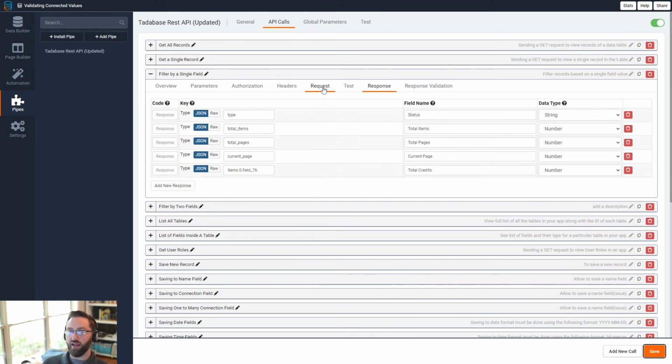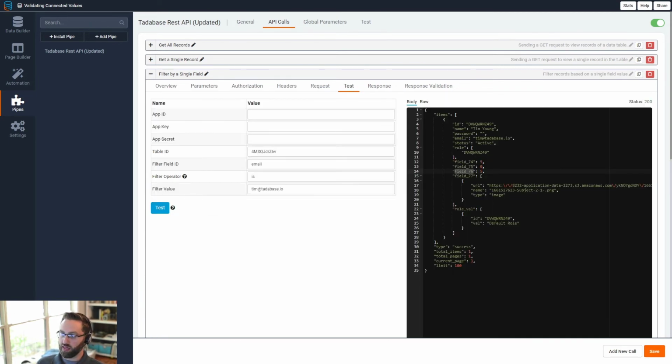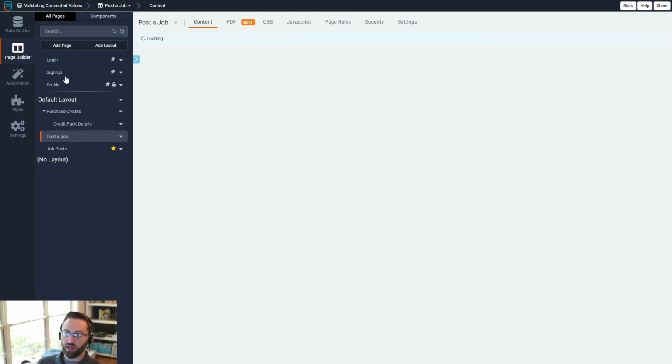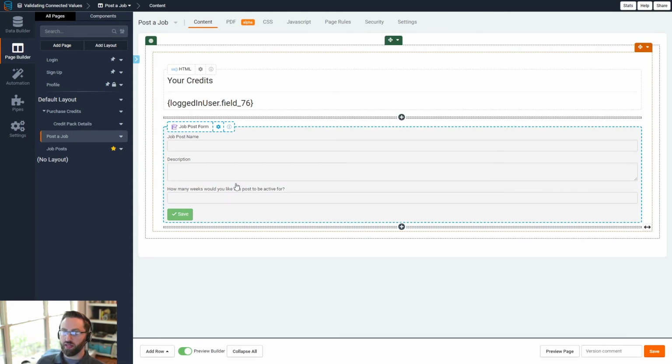So now every time we run this pipe and we say, go get the total credits, what it's doing is looking at this response. It's saying, okay, here's items, go to the first index, find the next key of field 76 and return the value. Okay, so we're going to go back to the form now.